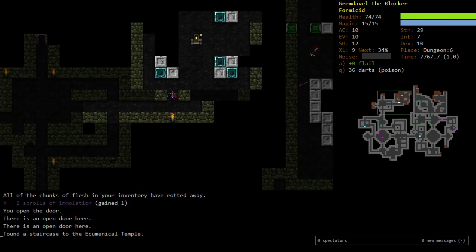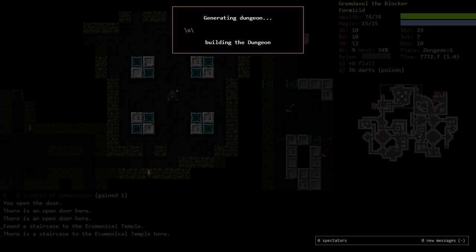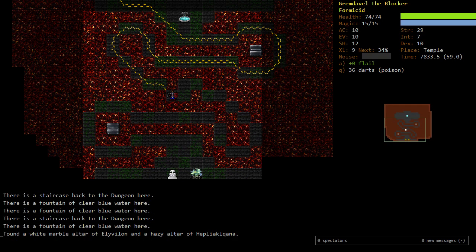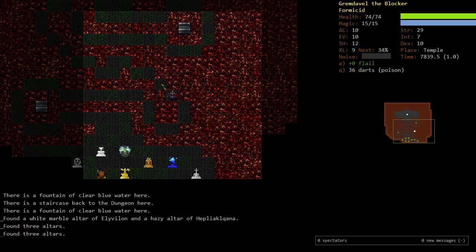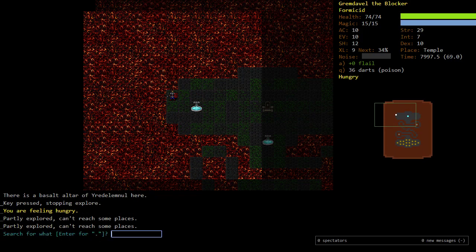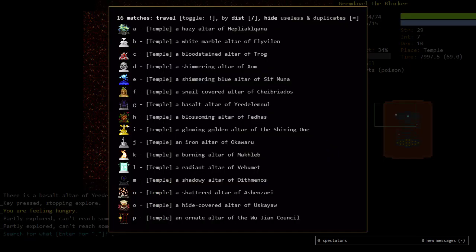There's the temple. Let's get our god. About time. I think the temple can appear from dungeon level 3 to 7. So it is kind of late, but that's okay. We're going to get our piety up pretty fast. So that was me exploring the entirety of the temple. And let's go to, hopefully Okawaru is in this temple. It is.